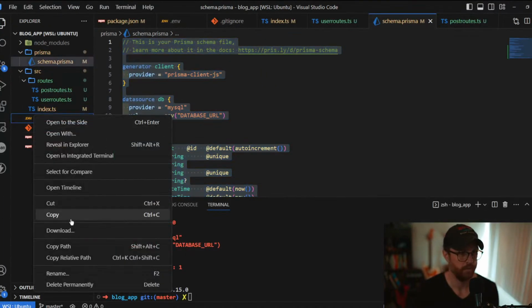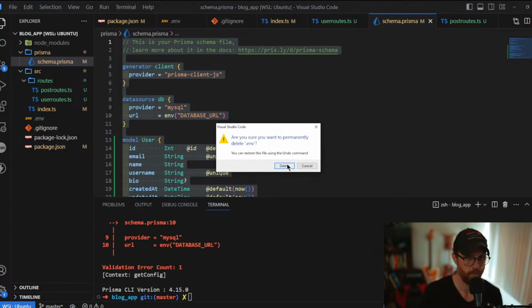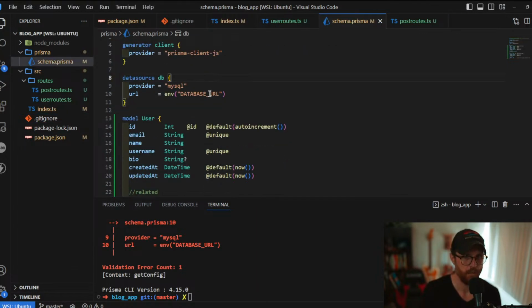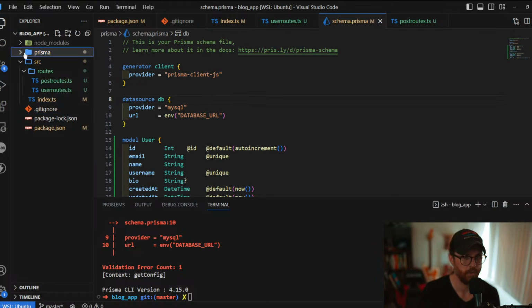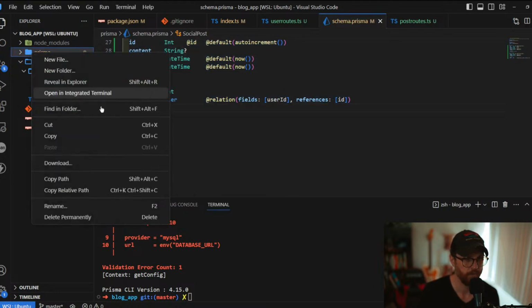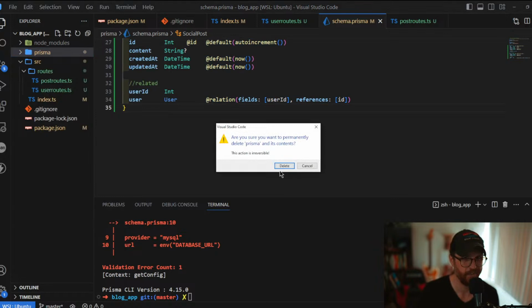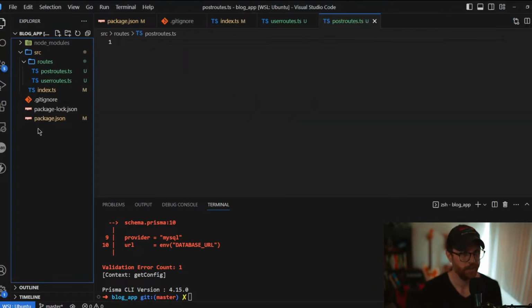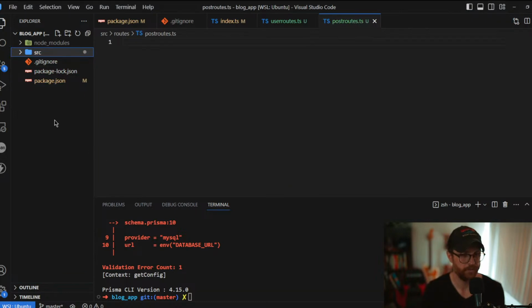We're gonna get rid of it, delete permanently. I'm just gonna get rid of this Prisma file. I'm gonna start over. I think I made the .env file, and maybe I'm not supposed to do that. Okay, I'm just gonna nuke the database. There's nothing in there, so at this point that's fine, right? Okay.